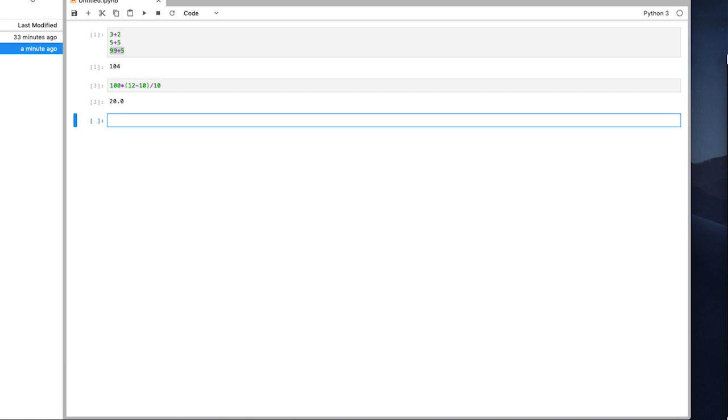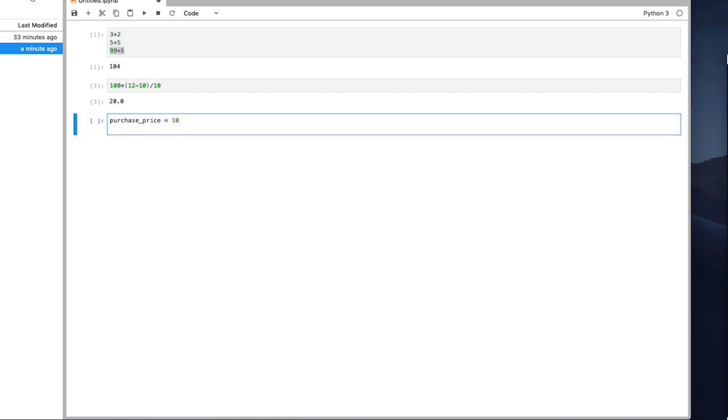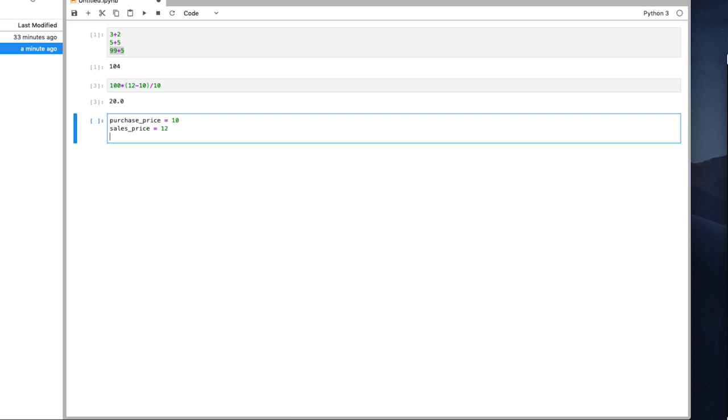Let's give names for the purchase price. So I'm going to call it purchase price, was $10, right? My sales price was $12. And so now what is my profit? My profit is the sales price minus the purchase price, right?